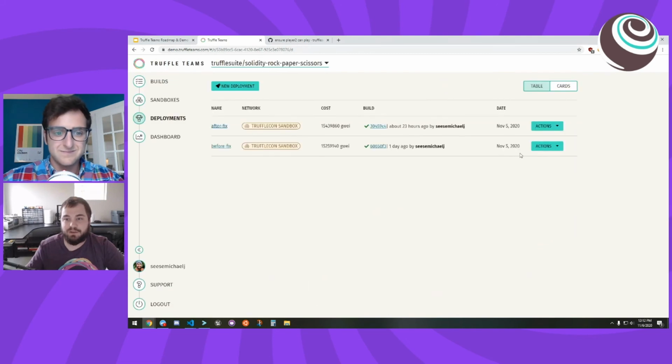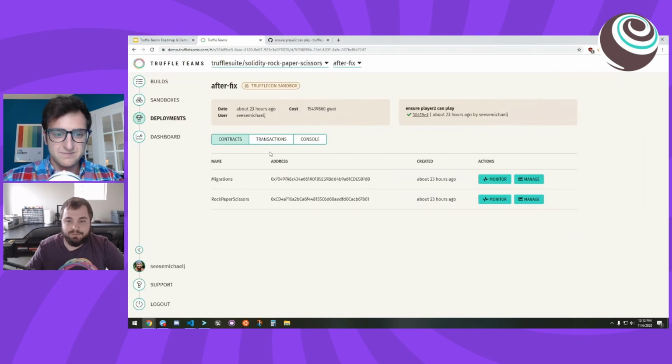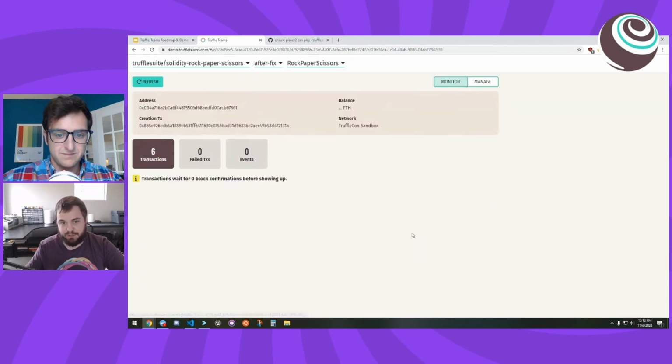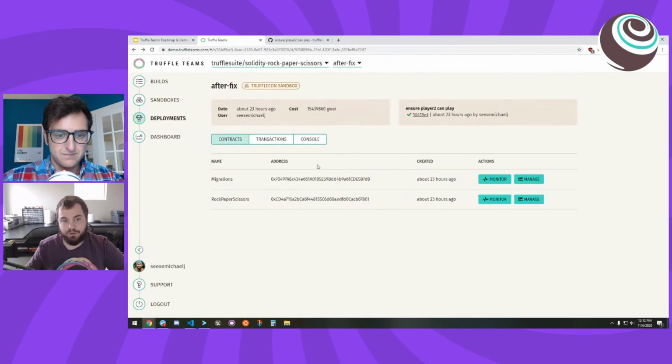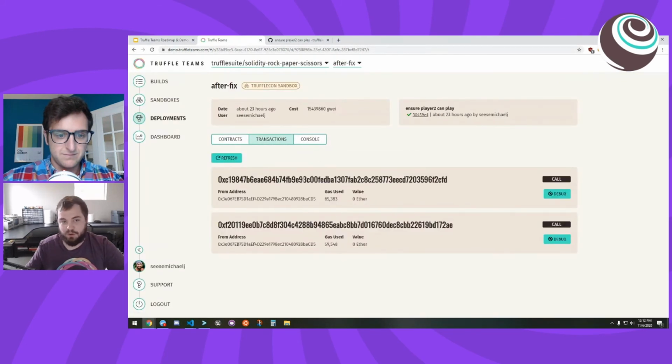And then you can either monitor a specific contract. So if we go to Rock, Paper, Scissors and click monitor, you would see the transactions for just that contract. Or you can click transactions and see it for all of them.